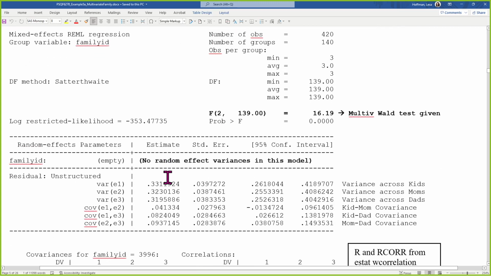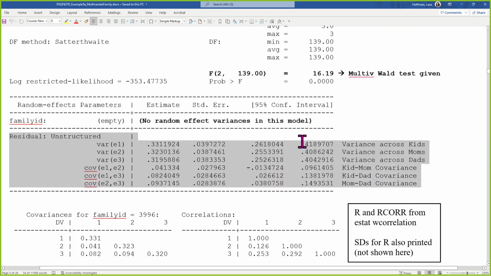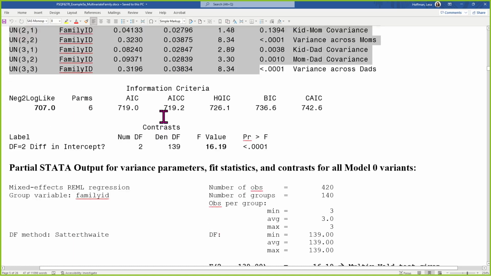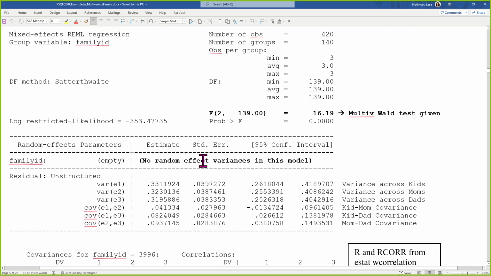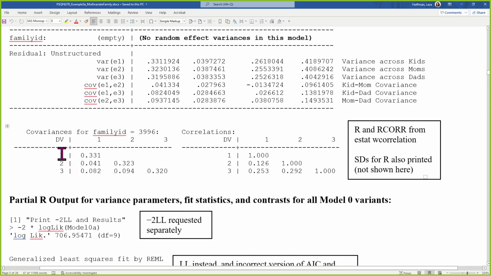Stata folks, same is true for you. So it says residual unstructured, and then it lists the 3 residual variances, as well as the 3 residual covariances. So this part of the output looks a lot like SAS's output, except it's in a slightly different order, because SAS goes in the order of the matrix, whereas Stata lists the variances and then covariances. But then I also added these tables that you get from adding W correlation as an option. So you can see your R matrix here and your R matrix in correlation form here.